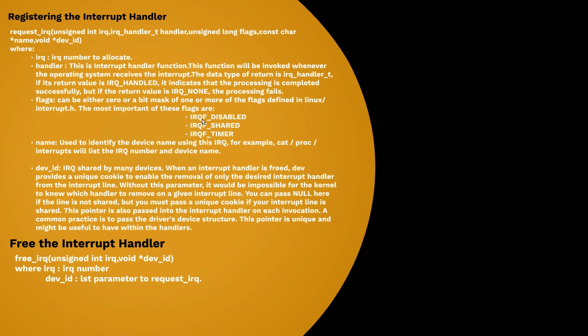Shared means that an interrupt occurring on the interrupt line will be shared among all the devices on that line. Next will be your name, used to identify the device name using that IRQ, and you can see your interrupts in cat /proc/interrupts. So we will see the list of whatever IRQ number is assigned to that device name. And last will be your ID, so that it can be shared by many devices.